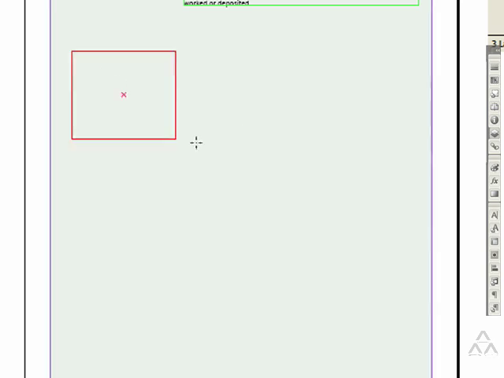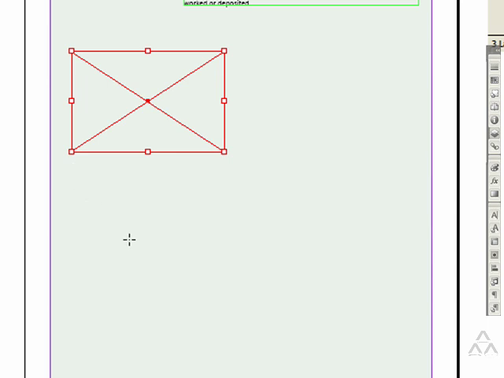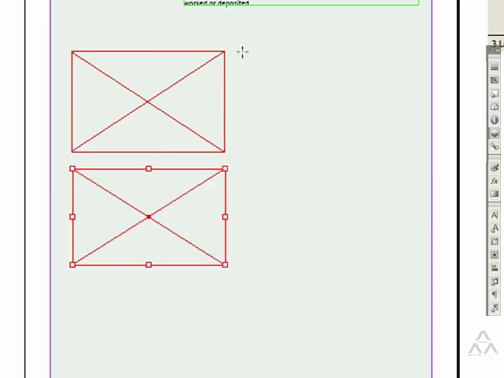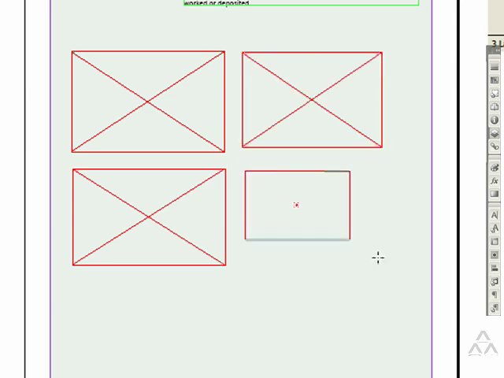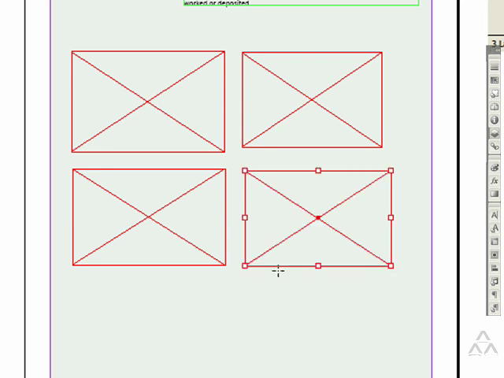We'll have one, two, three, and four. So you can kind of see how InDesign works a bit differently from Word, in that you can lay out how your content's going to look before you actually put any content into your document. So you can move these frames around long before you ever actually put any images into them.